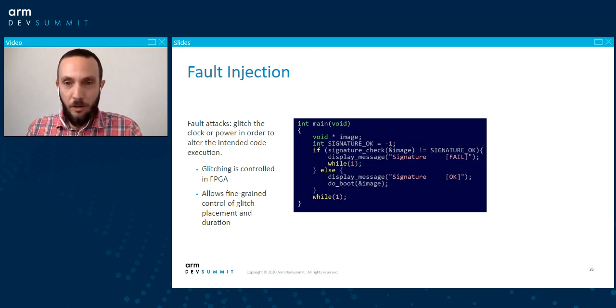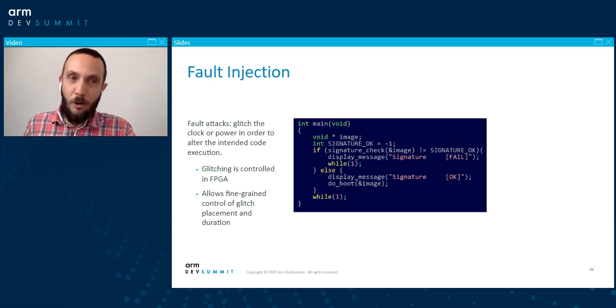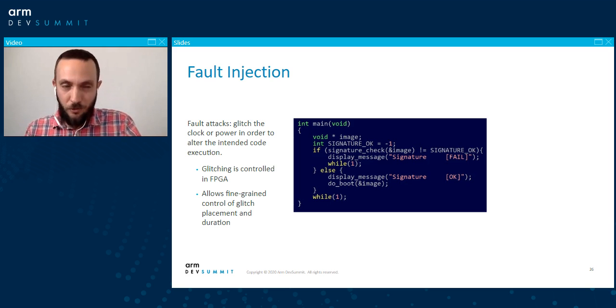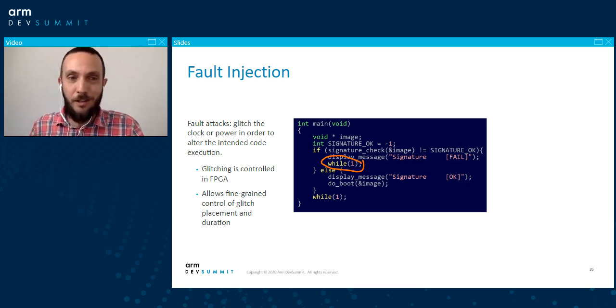The last example that we talk about is something that, again, shifts gears a little bit, that has nothing to do with looking at power traces, so fault injection. So the idea of fault injection or fault attacks is to glitch the clock or the power of your target processor in order to alter the intended code execution. So here we're showing a very trivial secure boot check. This checks the signature, and if it fails, it's stuck in this while loop. So you can see where this is going. While you're in this while loop, if you can glitch the processor in the right way, then you might be able to fall through and say, oh, actually, this signature is okay, let's keep going, right?